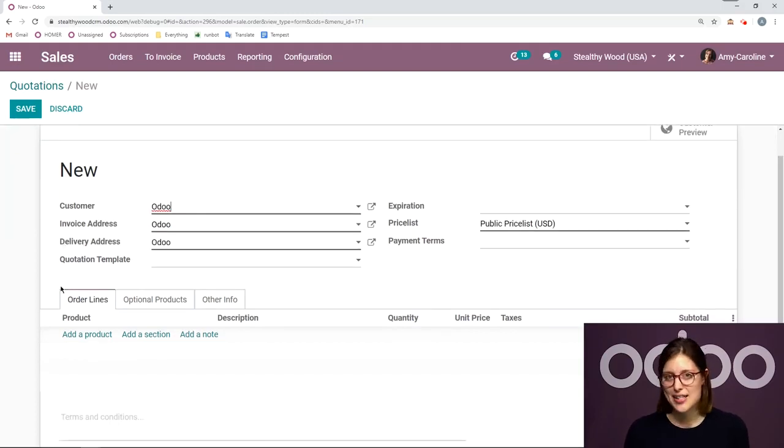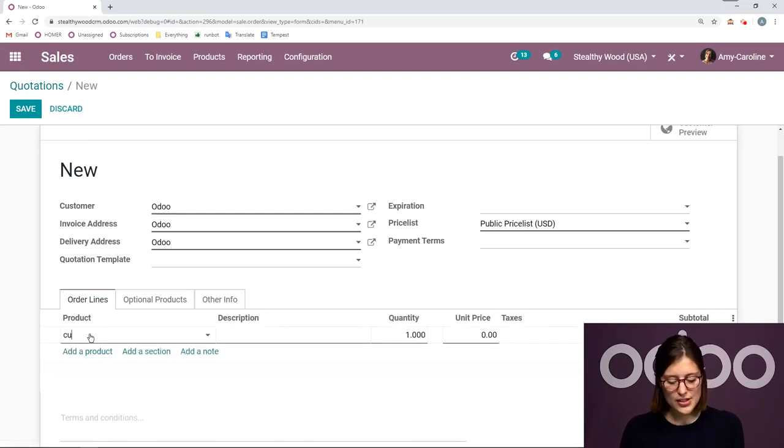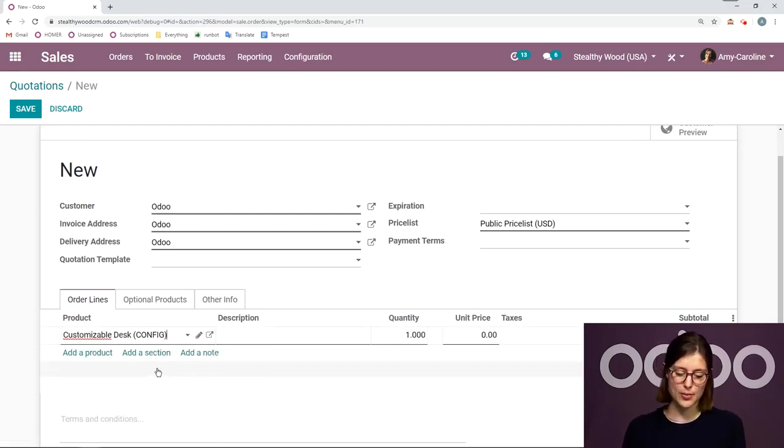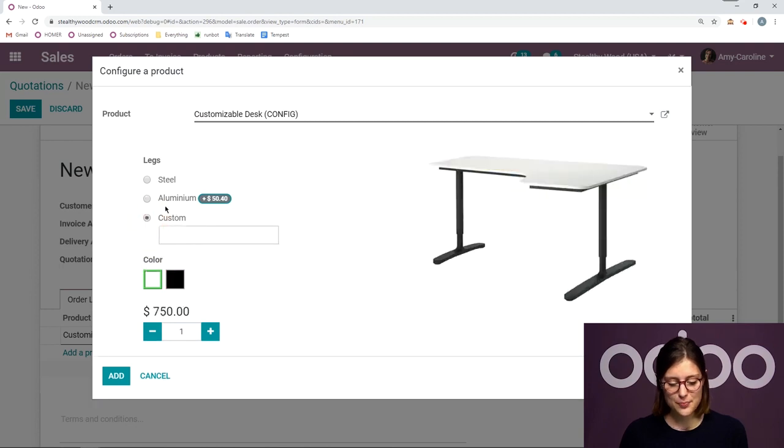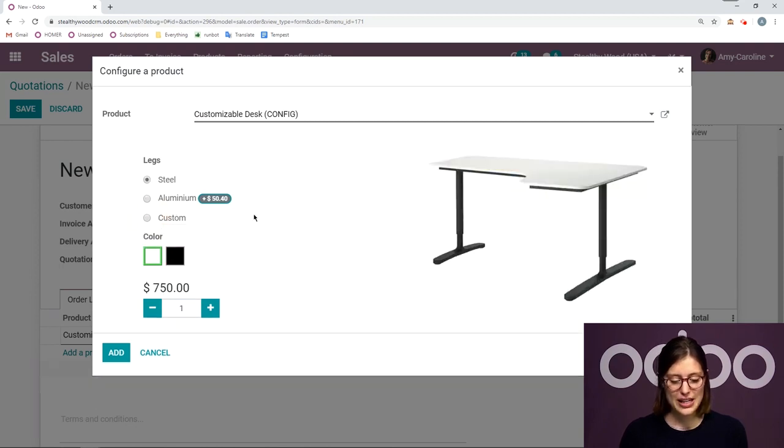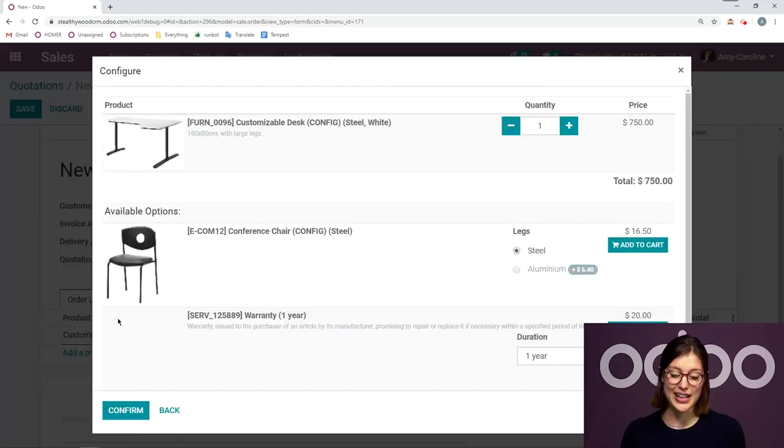Now that I've added the customer, let's go ahead and add a few products. Okay, so my first product will be my customizable desk. Now, right away, I have my product configurator, which is an option that I have activated in the settings of my sales application. Okay, and since this product does have variants, and we'll talk about that more in another video, so be sure you check it out, I can go ahead and select among the variants. Okay, but I'm going to go ahead and stick with the classic and then click on Add.